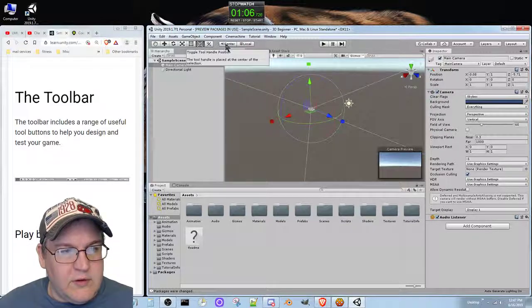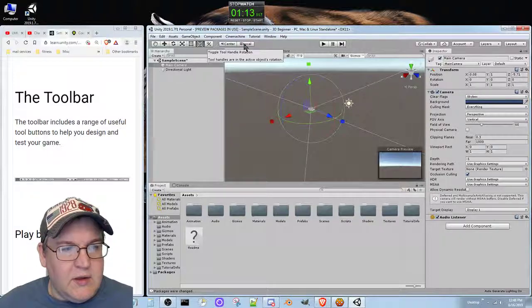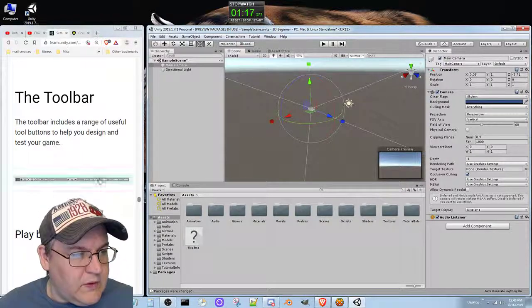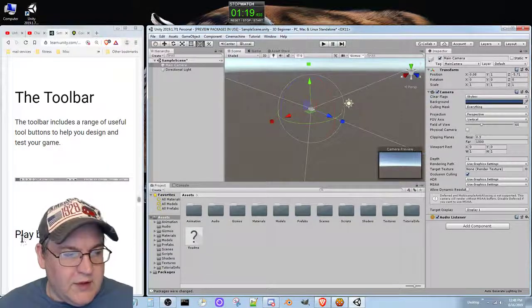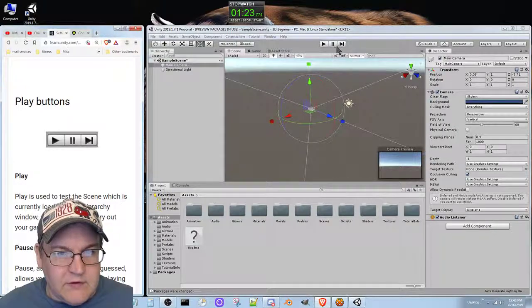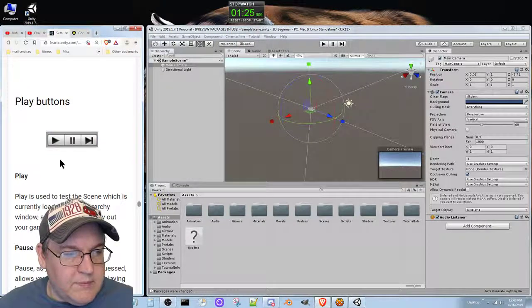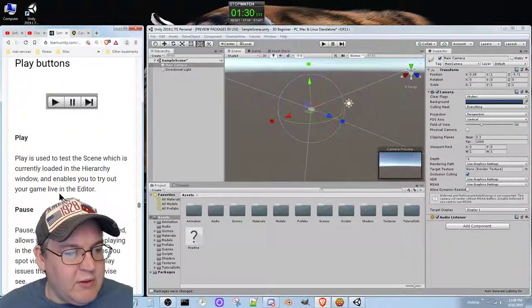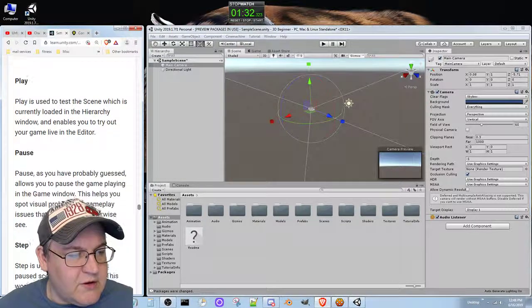Custom editor tools. Center toggles tool handle position. The tool handle is placed at the center of the selection. Tool handle uses the active object's rotation. Okay, then you have the play buttons up here. Play is used to test the scene which is currently loaded in the hierarchy window. It enables you to try out your game live in the editor.